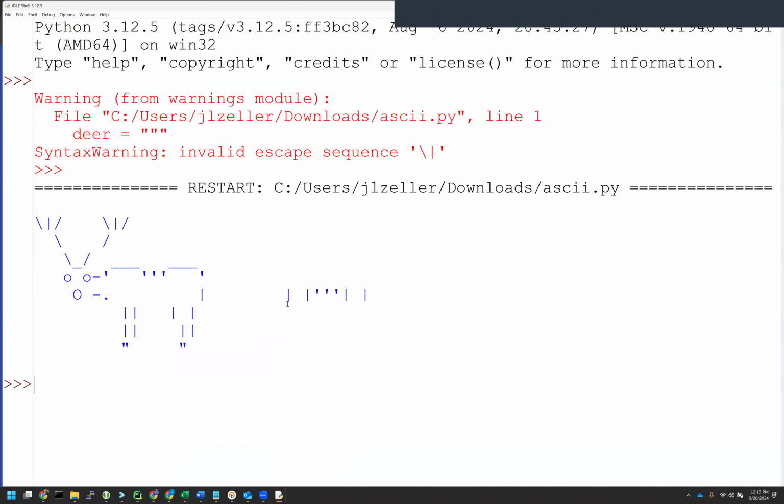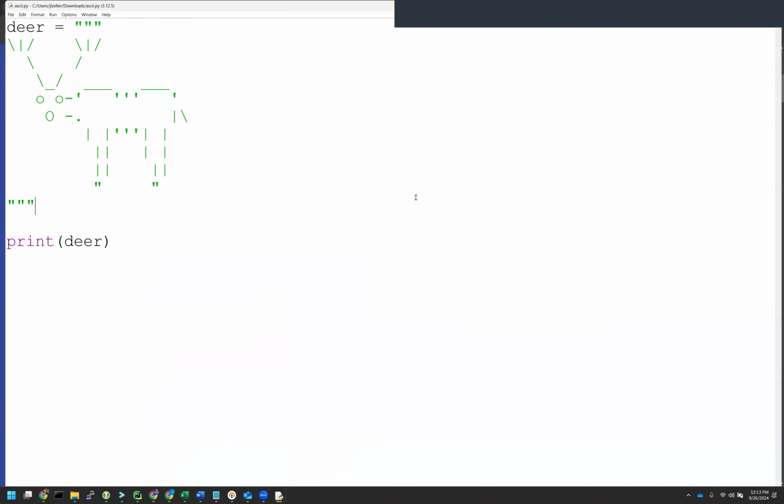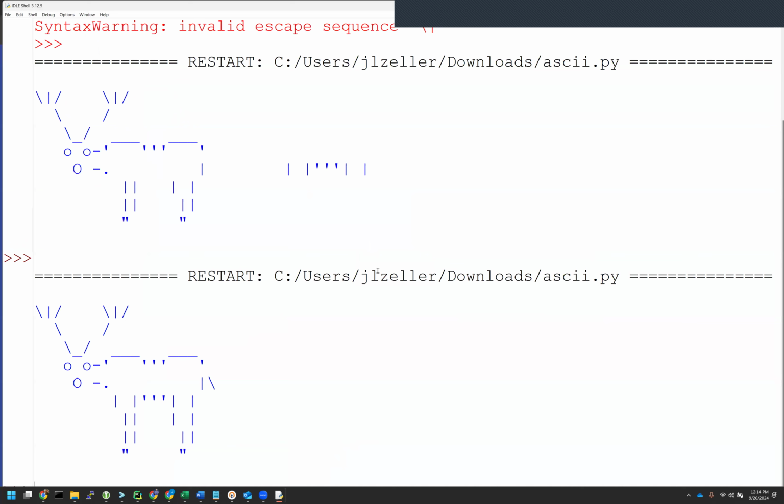All right. Now, obviously, you've got a little offset there. I'm guessing because of this final slash, it thinks it's in a new line. So you could even put an R and then run this. There we got our actual deer. All right. So it's a nice way to add it into projects.